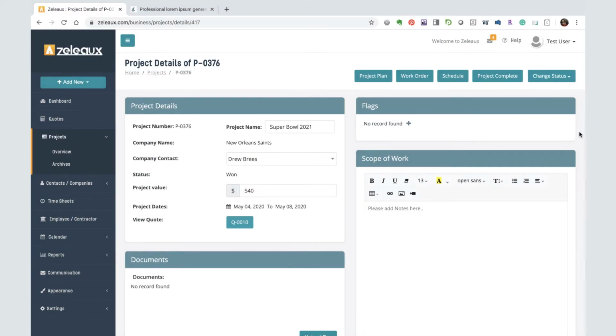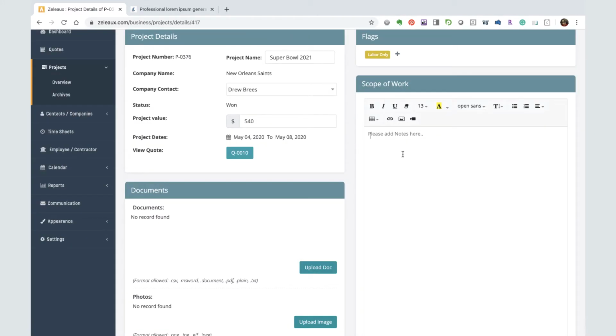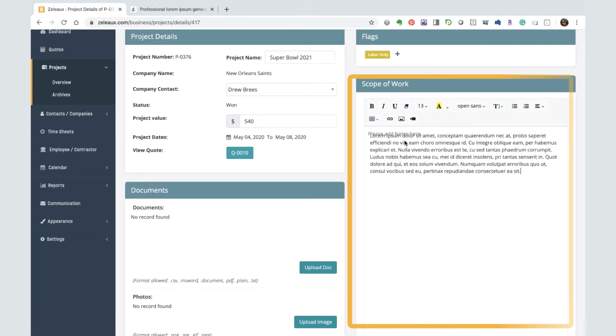To the right, you will see a section where you can add your customized flags, which are helpful for filtering. Below, this is where you enter your scope of work. Any details you wish to communicate with the team should go here.